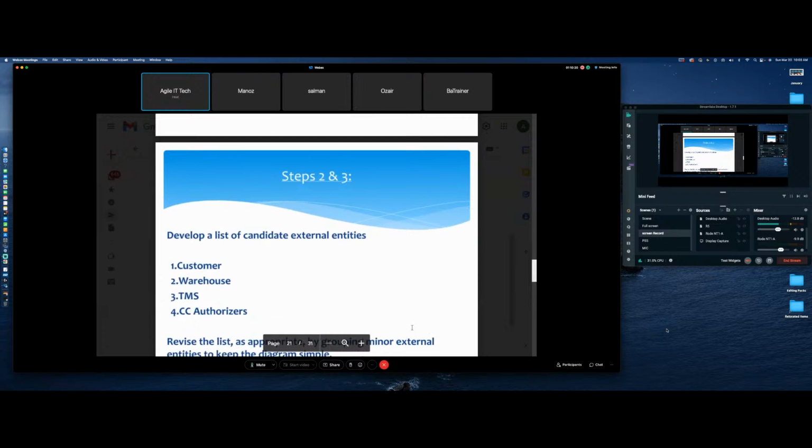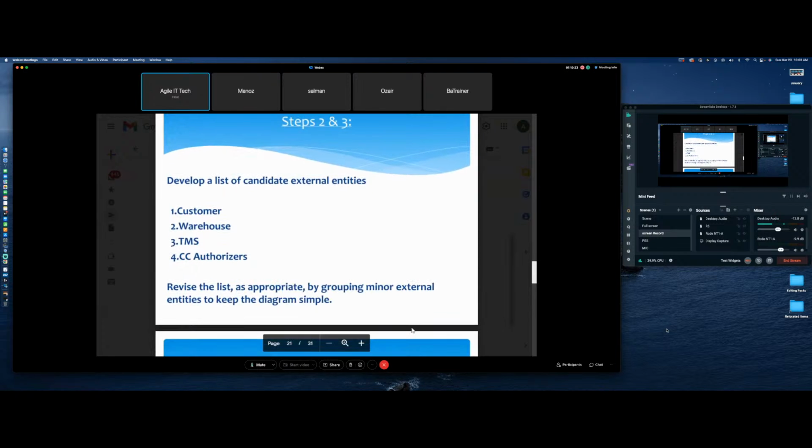Then we start to develop a list of candidates, external entities that will be interfacing with our application. For example, here we have the customer, the warehouse, the transportation management system, and the credit card authorizers. Four external entities that are interfacing with our application. You may revise this list as appropriate to keep the diagram simple. Okay?